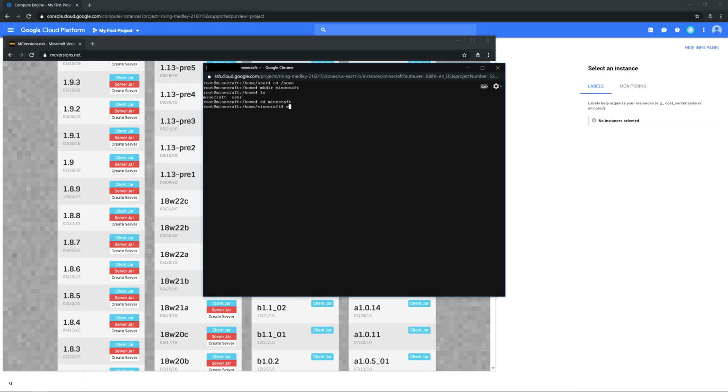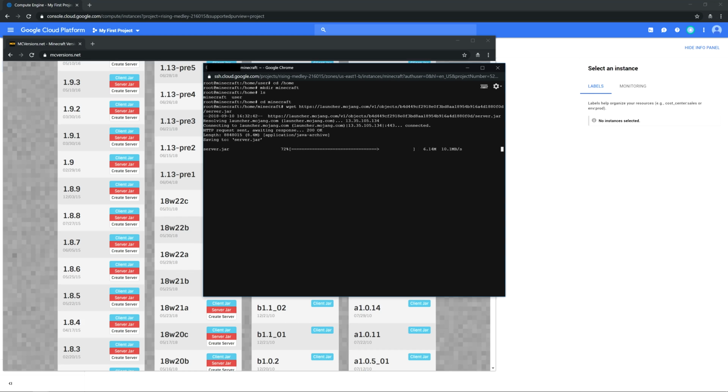And when you're in the Minecraft directory in the SSH, do wget, and then you're going to paste in the file name. I just did Control V, and the right click doesn't work for some reason. You are now going to want to do that and press enter. And now you'll see that we have this file in there.